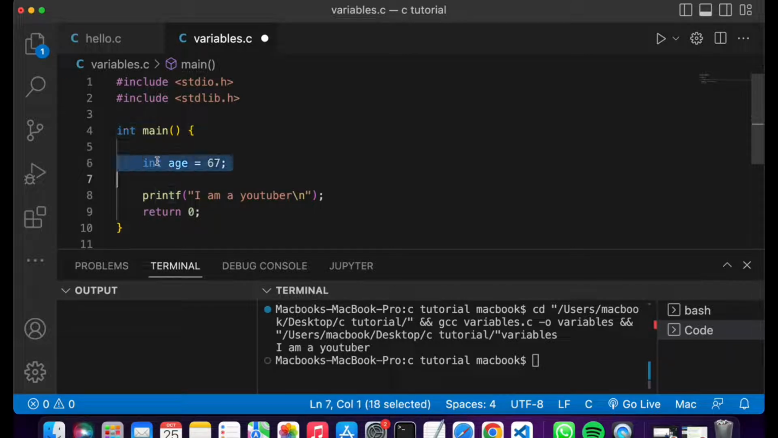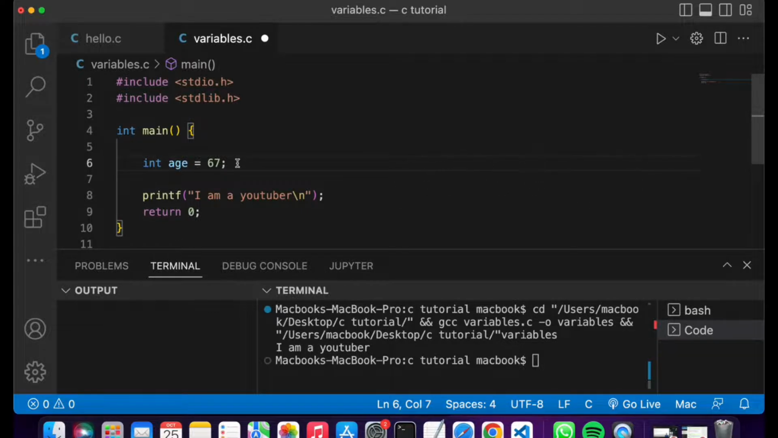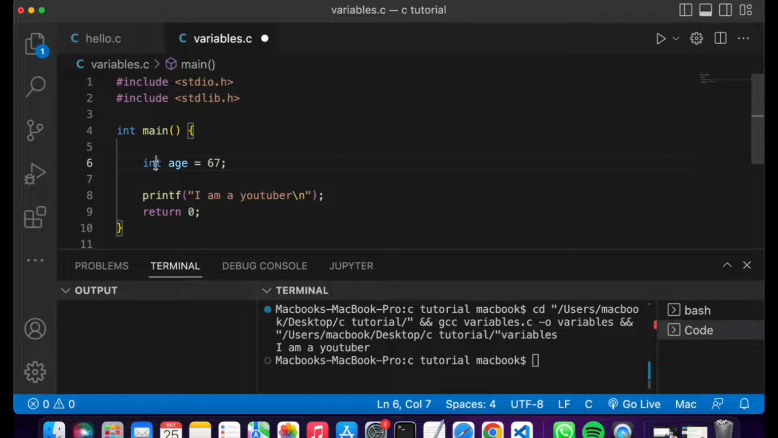Now the reason why you put int is because in C, before we create a variable, we always have to specify what kind of data type is being assigned to that variable. So what I mean is, the fact that we're assigning 67 to this variable means that we're assigning an integer to the age variable. So the age variable is going to house an integer. Now, because it's an integer, we have to tell C what kind of data type it is. So we have to say int first.